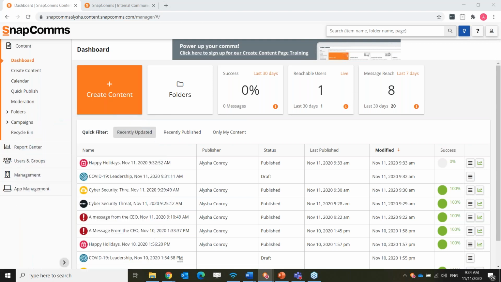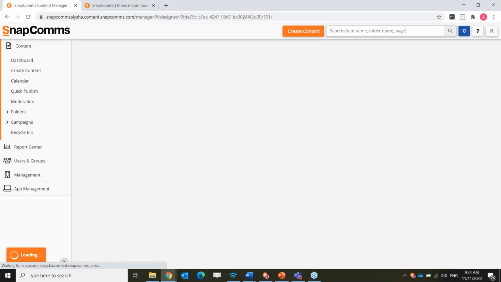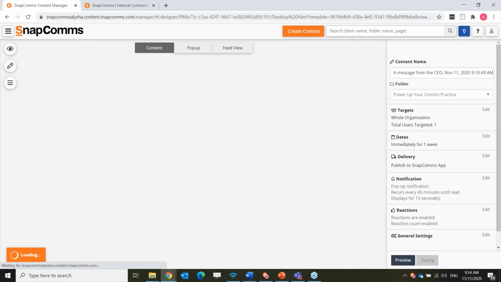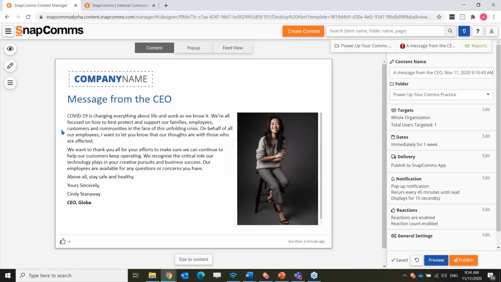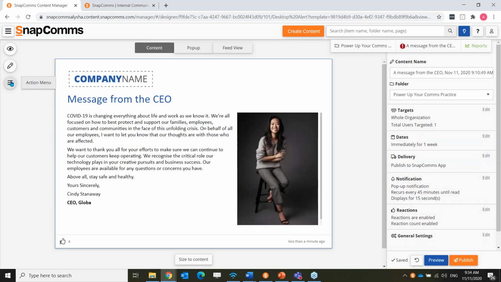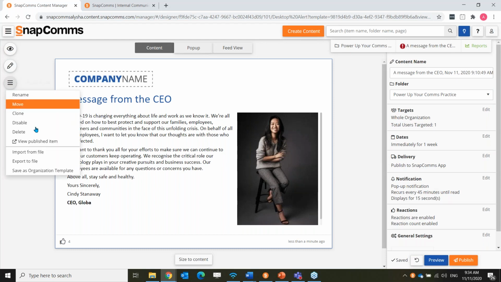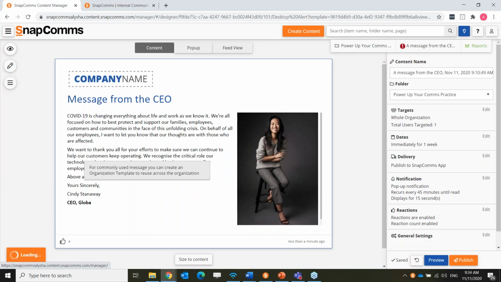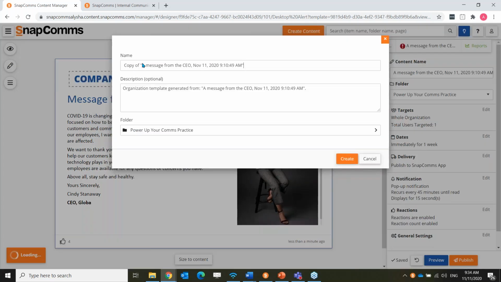Speaking of organizational messages, let's go back to the message from the CEO. I just really quickly want to show you how to create a reusable content template that will be in the organizational templates tab. You go to the content that you've created. You already have your targets and your date set, everything set the way that you want it to be. Once you've created all that, you go to the action menu to the left-hand side of the screen and save as organization template.